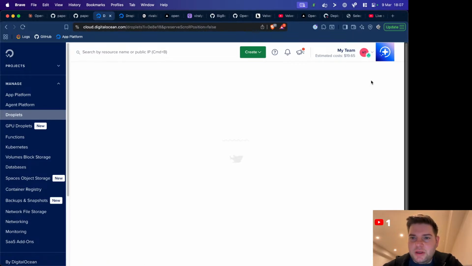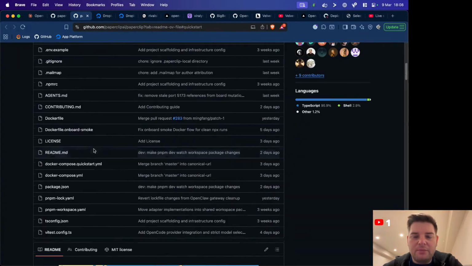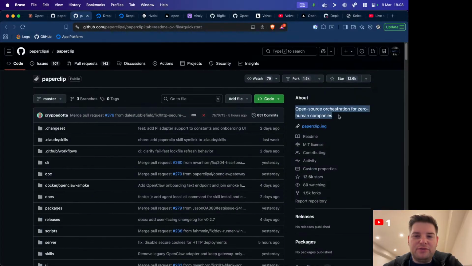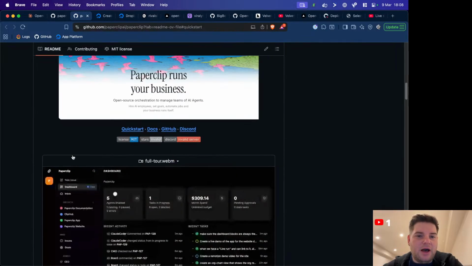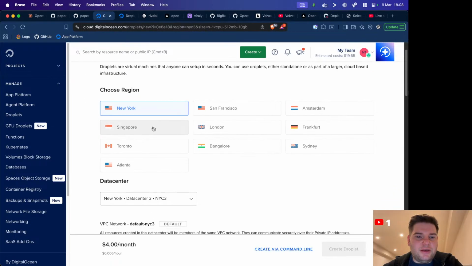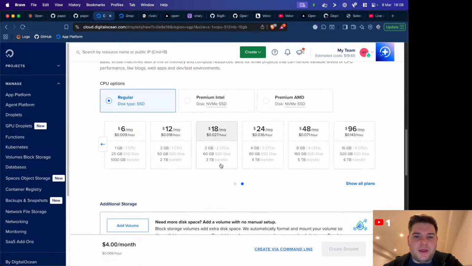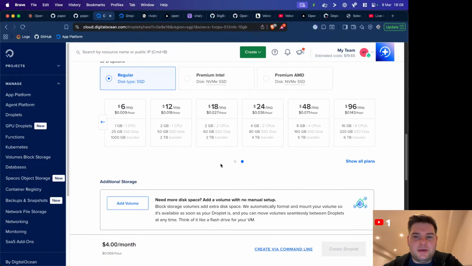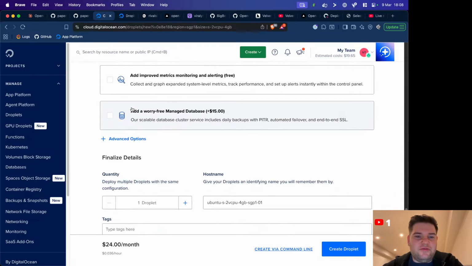So we're going to create a new droplet. We're going to play around with this thing called paperclip that I saw the other day. Basically, this is kind of an open source UI and kind of orchestration engine for the Zero Human Company idea. I played around with Zero Human Company stuff myself, and the thing that Claude built for me just failed, basically.